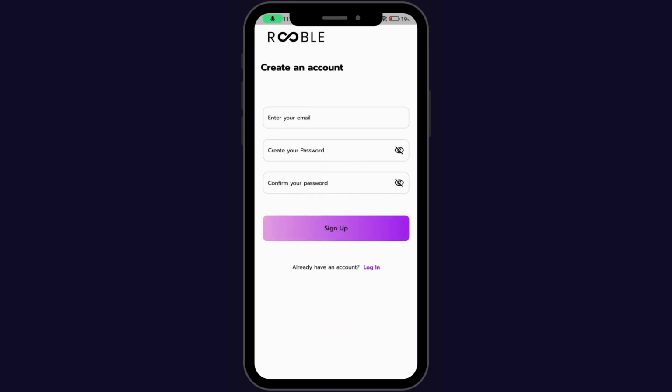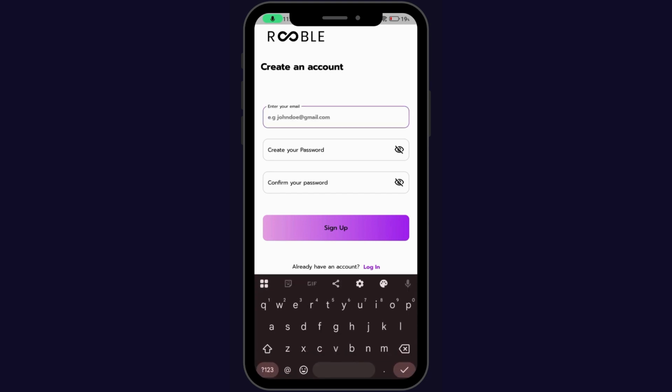Next again, get started. Here to create an account, you add your email and your password, then you confirm it, and then click sign up. So I'll add the email first. Then create my password. And then after I'm done, I'm sure that everything is okay, I'll click sign up.